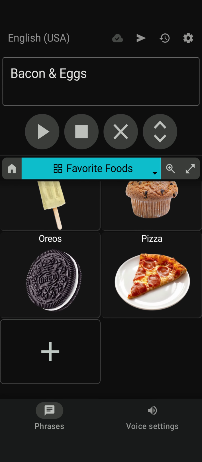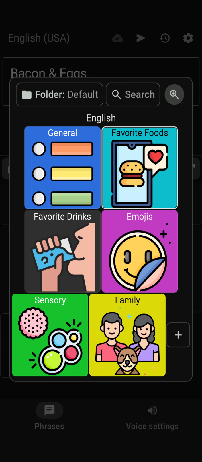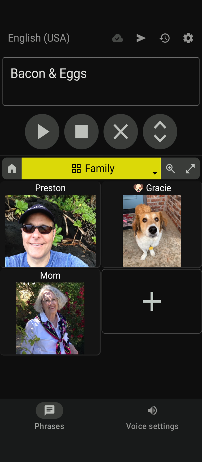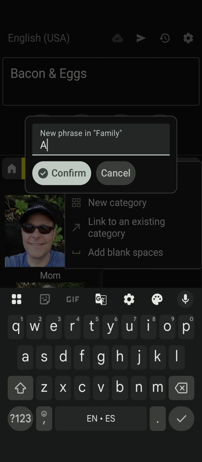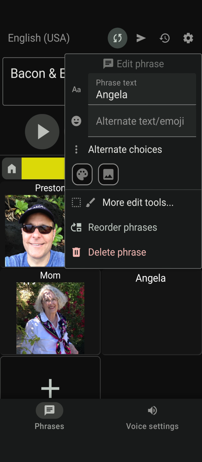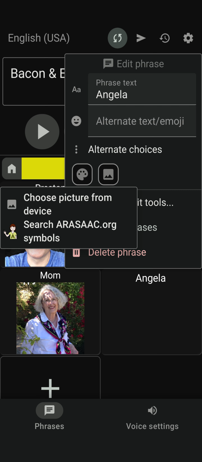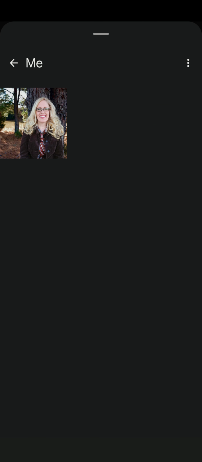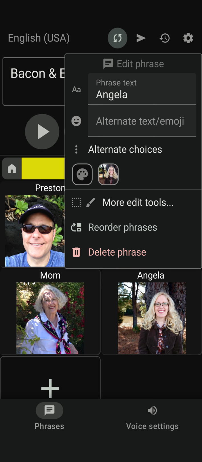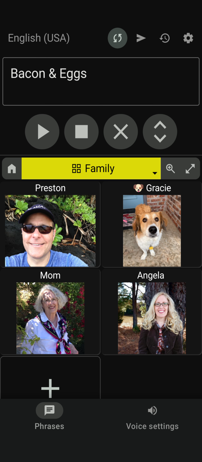If I wanted to add a new button, go over into Family, tap the plus, new phrase, Angela. Okay, so then this pops up. And I'm going to tap there, choose picture from this device. Done. And that's as easy as that. That's how quickly I was able to add that button.